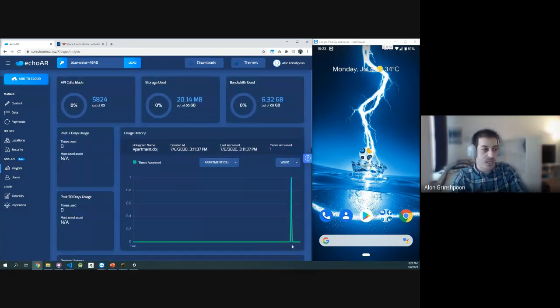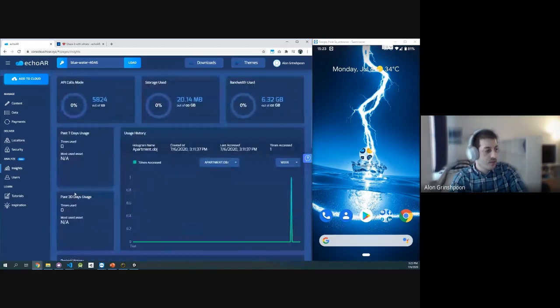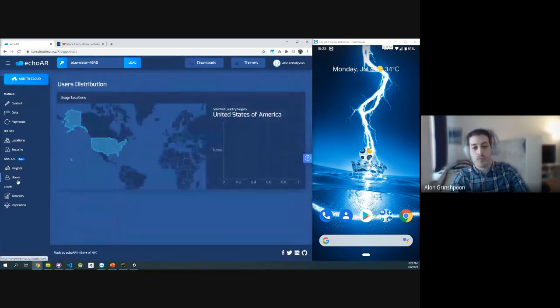Insights are a really interesting page that shows you, for example, we just streamed apartment building, so we see a spike in usage, how many API calls you're making, some data on the project on a general level. So definitely check that out. Users, you'll be able to see where users are coming from. So if you have a lot of users in the US, that's perfect. In France, that's perfect, and all that.